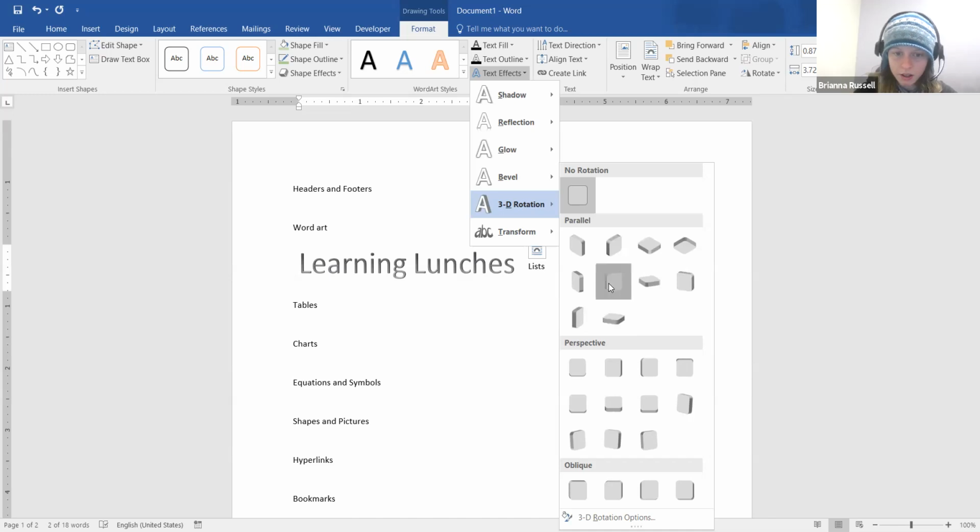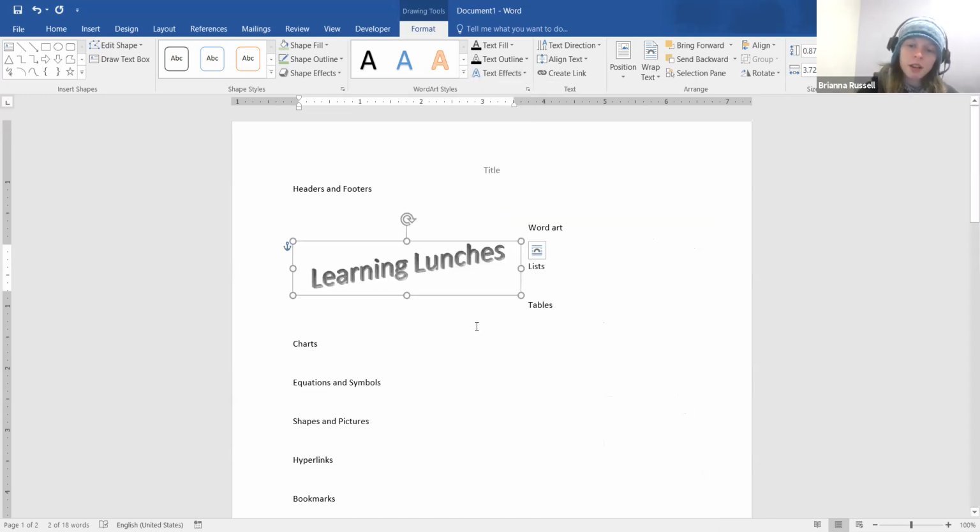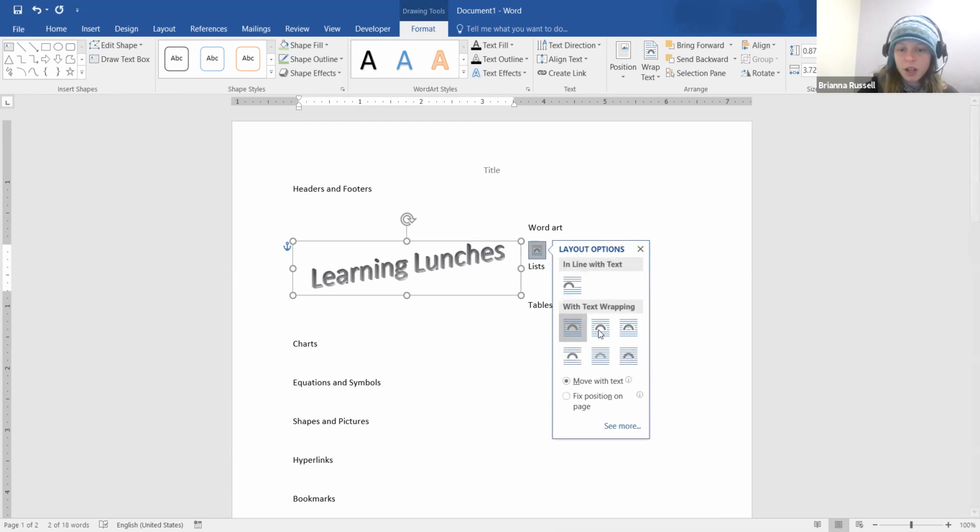Let's click on this one. Now it's kind of going off into space. And you notice now it has this picture next to it. It's being treated as a text box now and a little bit like a picture. And right now it has its text wrapping as a square.